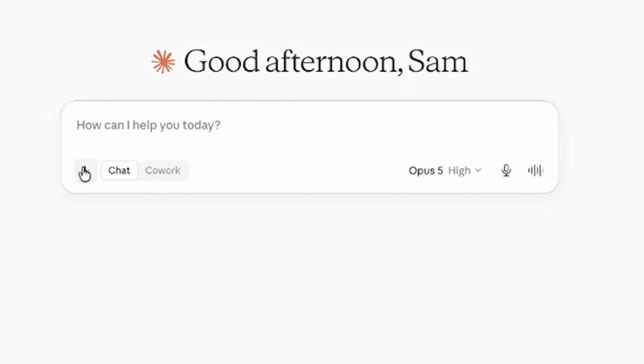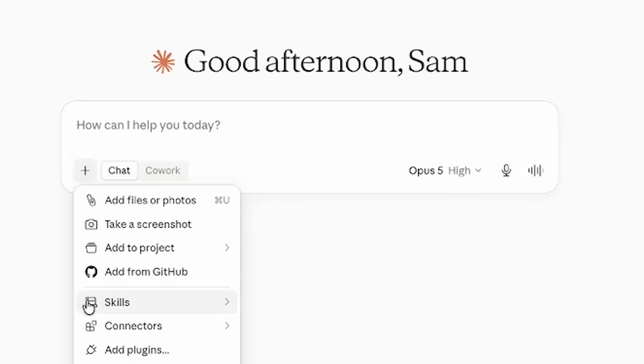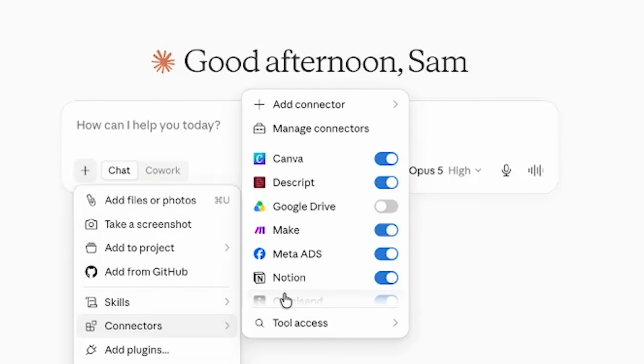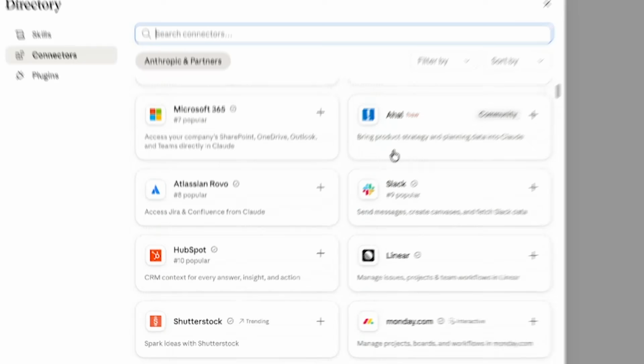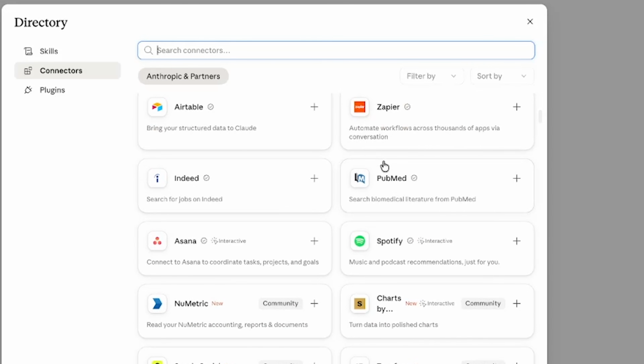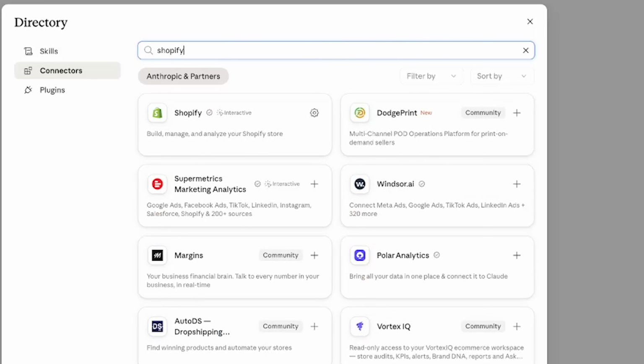So I'm going to click into the plus icon. I'm going to come down here to where it says connectors. I'm going to click on add connector and then browse connectors. And over here, this is where you're going to see all of the different options. But what I'm going to do is just type in Shopify. So I've already got it connected, but if you wanted to install it, it's going to be a straightforward process.